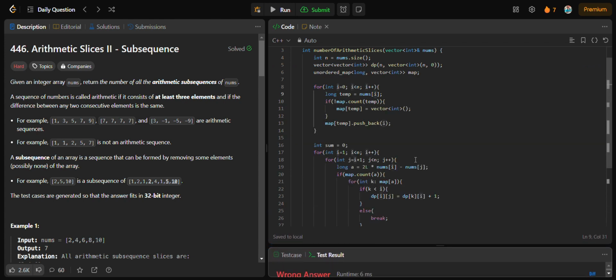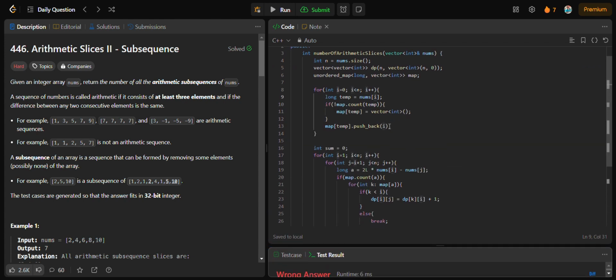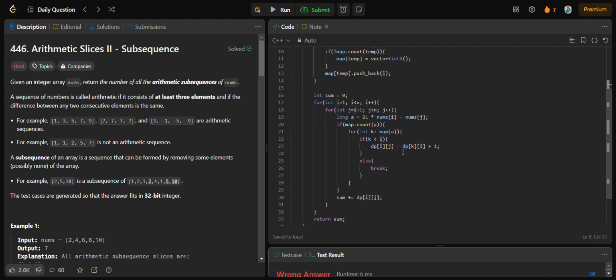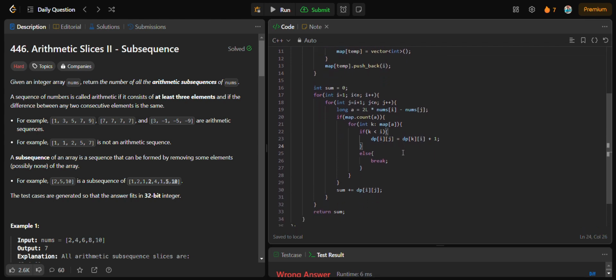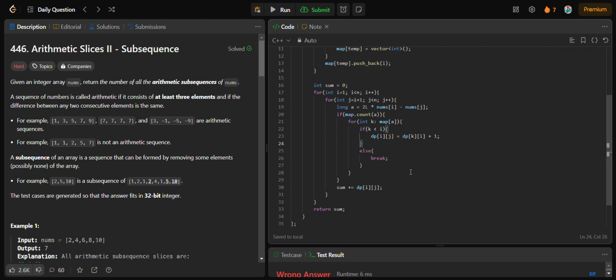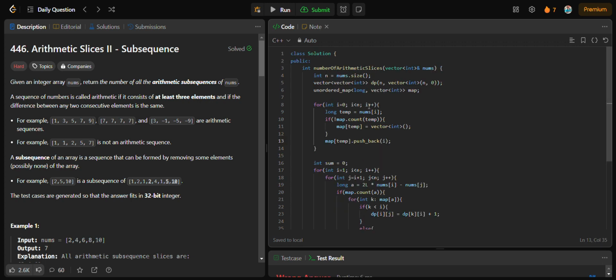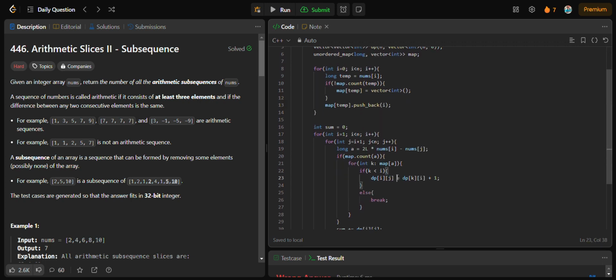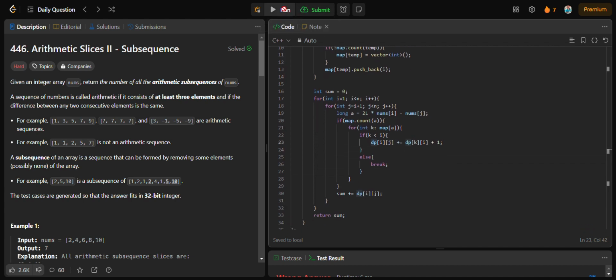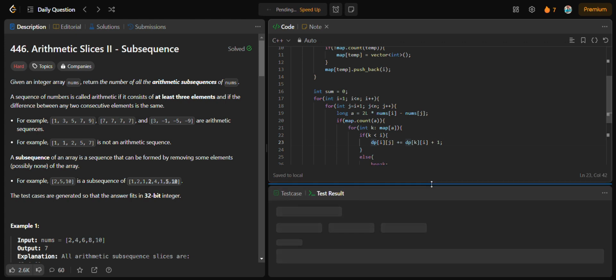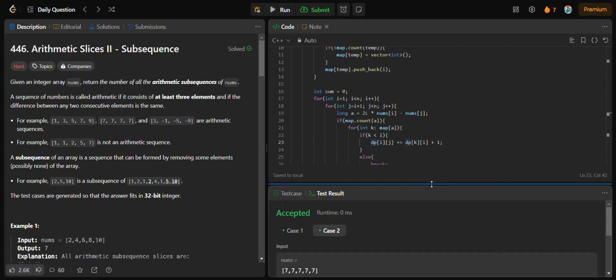Output should be 16. Some error. I think it must be a syntax error. So there was a mistake here. We need to add the previous value to dp of i and j and dp of k and i plus 1. Again run the code. Yeah, the test cases ran successfully.